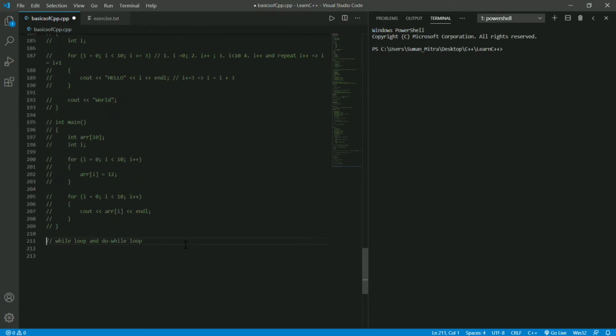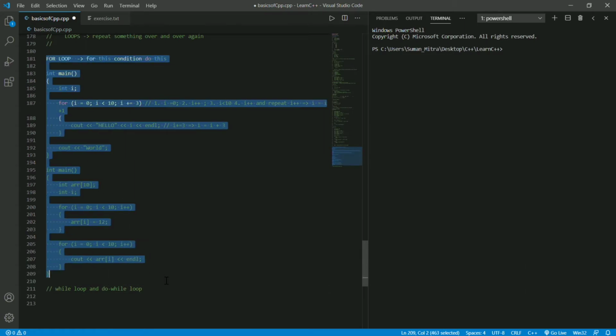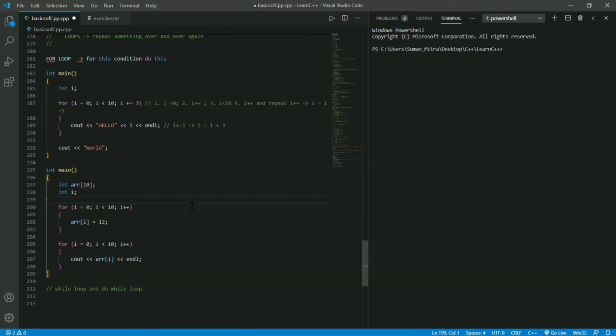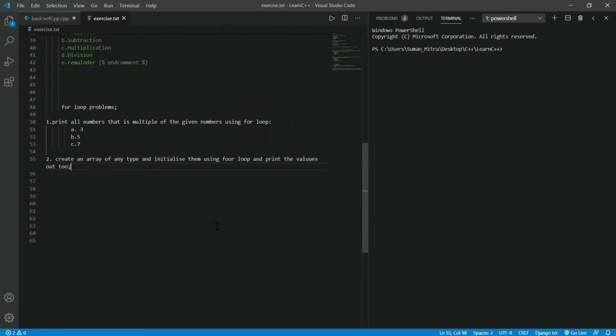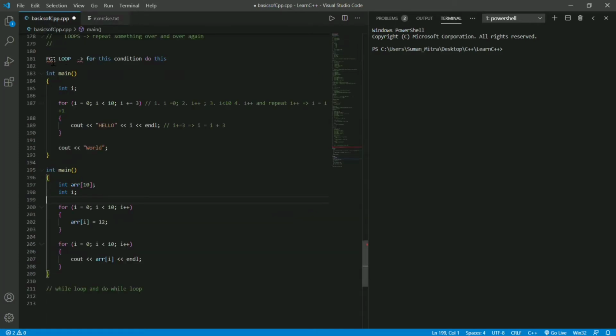In the last lecture we learned about for loops. I hope you got the basic idea of how to do a for loop. I gave you an example also, so you understand what a for loop is. I hope you did the exercise also. Today we will be learning about the while loop, and we'll do the same problem so that you understand better how the while loop and do while loop work. So let's get started. Just comment out this.